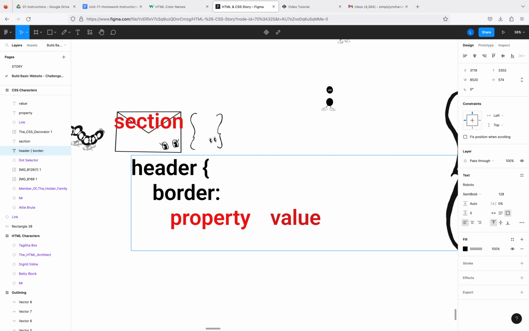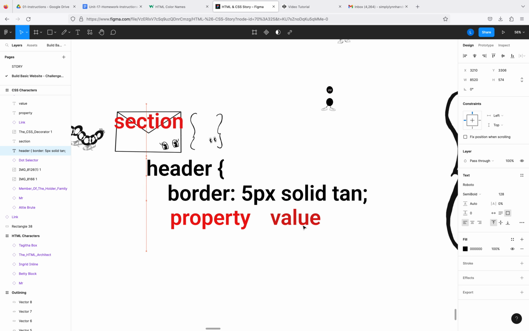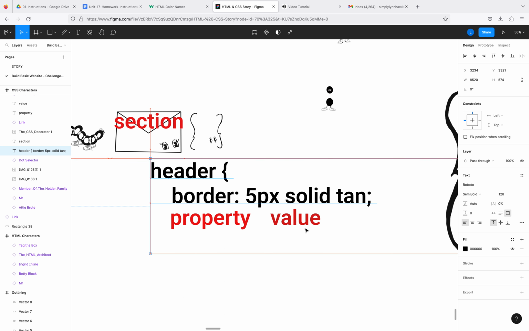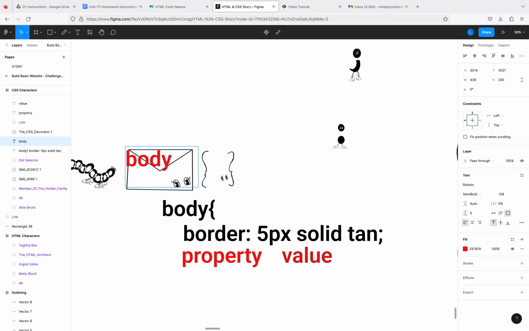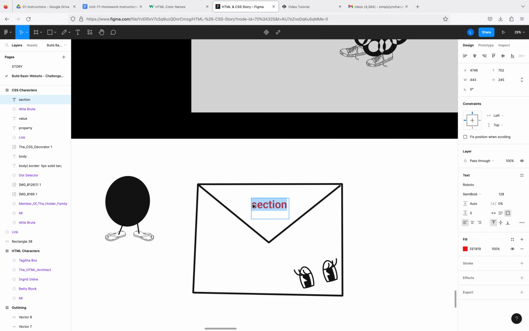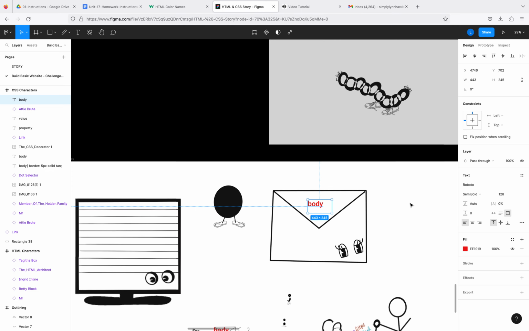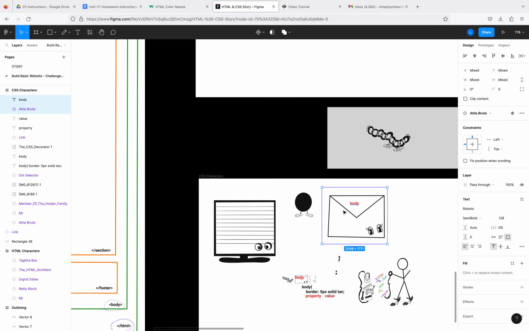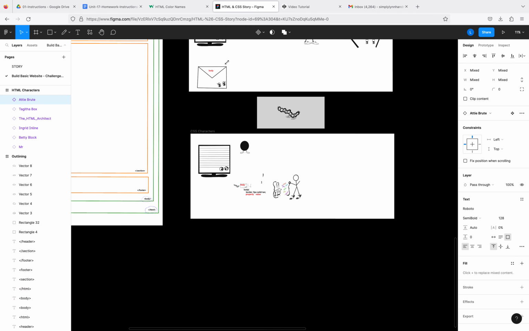Okay, so we're gonna have border. The value will be a 5 pixel border. It's going to also be solid, and it's also going to be tan in color, and then we will end it. So the property is border, with those values. This time we're not speaking to the header though. We are going to go back and try to speak to the body. So the messenger would not share the information of section. It would share body, and it originates up in the HTML document.